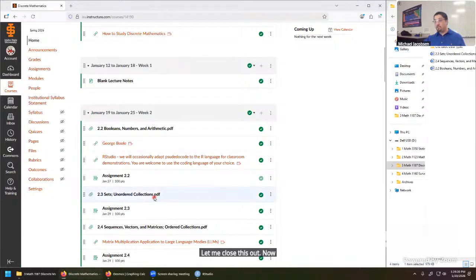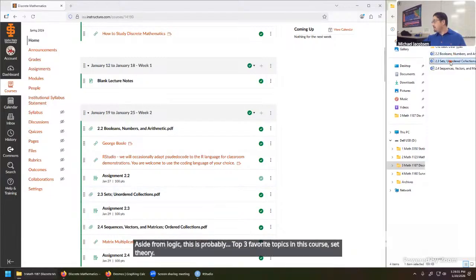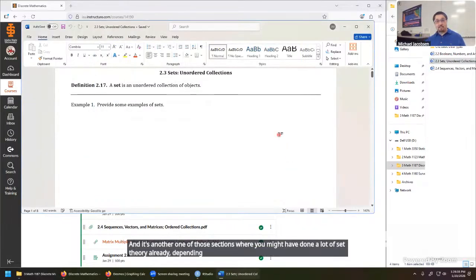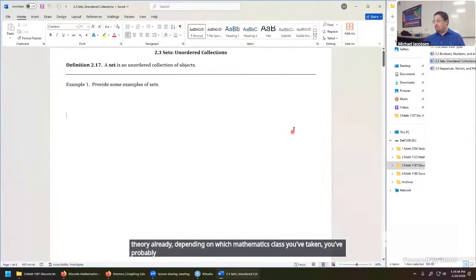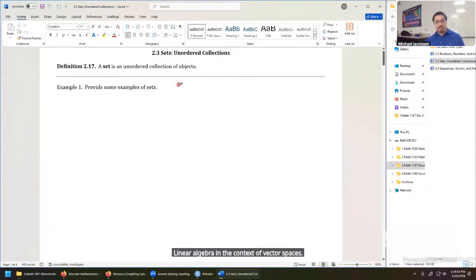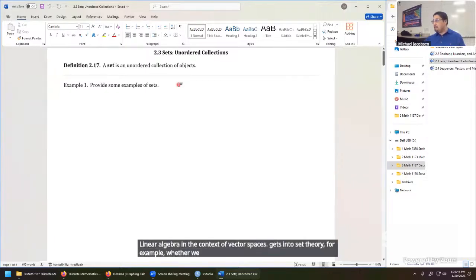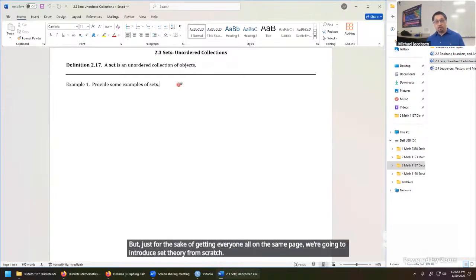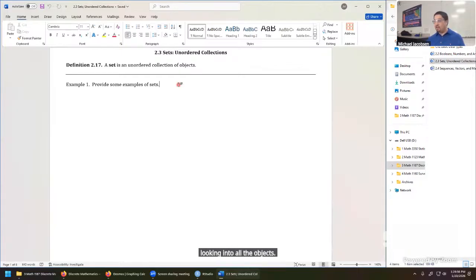Now we're moving over to section 2.3, sets. Aside from logic, this is probably top 3 favorite topics in this course, set theory. And it's another one of those sections where you might have done a lot of set theory already. Depending on which mathematics class you've taken, you've probably been exposed to a healthy amount of it. Linear algebra in the context of vector spaces gets into set theory, for example, whether we want to or not. But just for the sake of getting everyone all on the same page, we're going to introduce set theory from scratch, looking into all the objects in a careful, calm way.